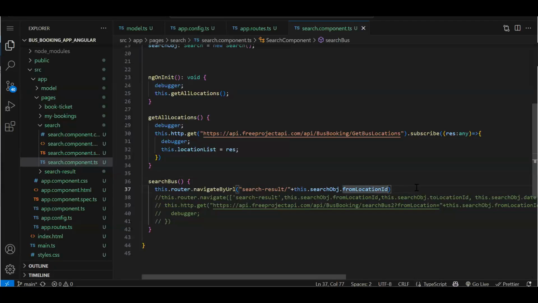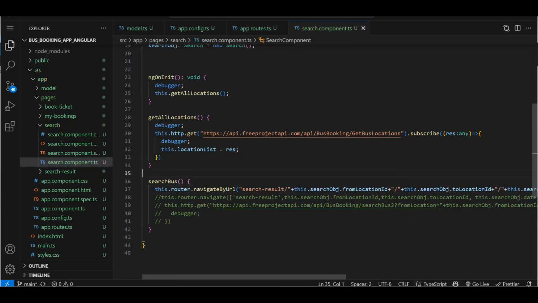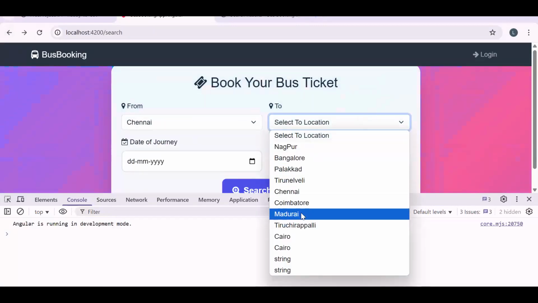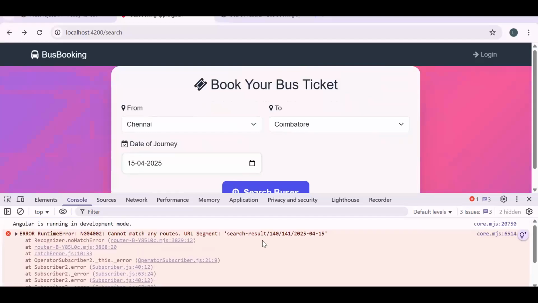So this is from location slash then to location. We just need to create the string like that. Now it's to location again plus slash then last date. Let's try if we are able to navigate now. Chennai, Coimbatore, date tomorrow's. Again, we got the error. Oh, it is getting error.